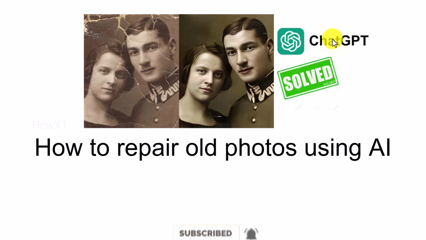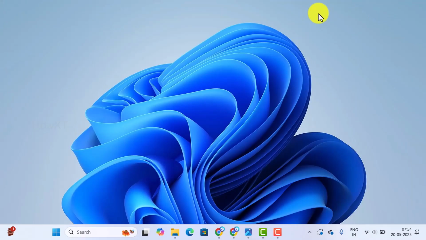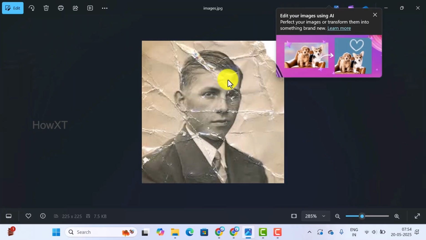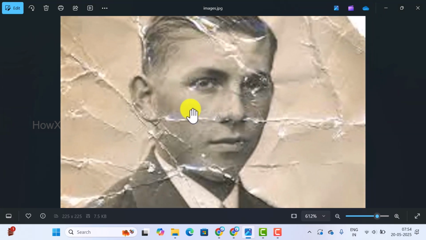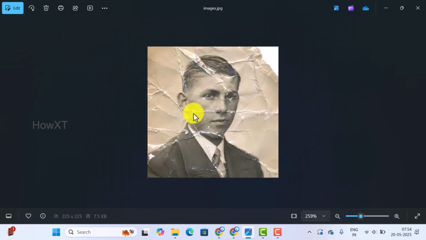Let me show you. Within a single click you can change your old photo or damaged photo into a new photo and color. Yes, from my laptop or desktop I just open the image. So this is my damaged photo, as you see here. There are wrinkles and damage here. I just want to make this one into a color photo. What I have to do here, I just want to share a simple and easy tip with you.